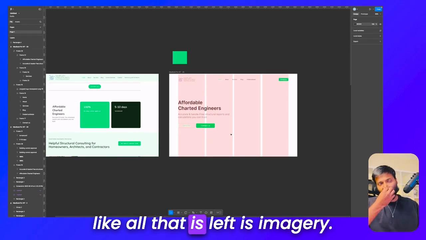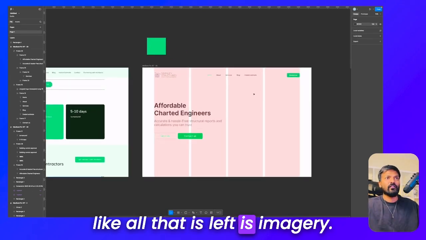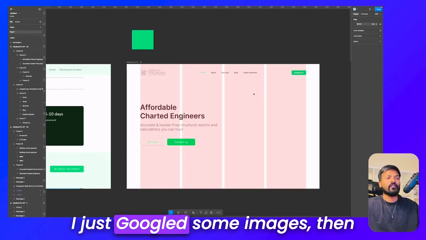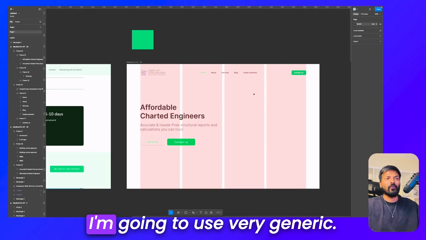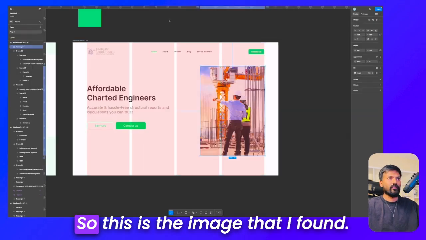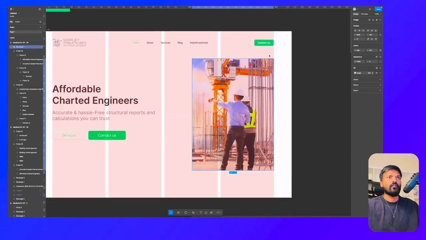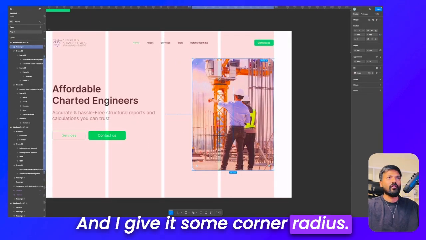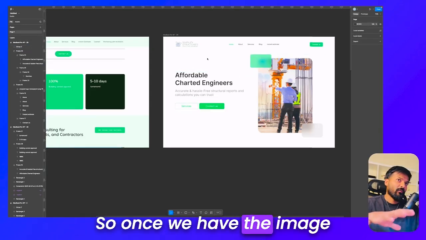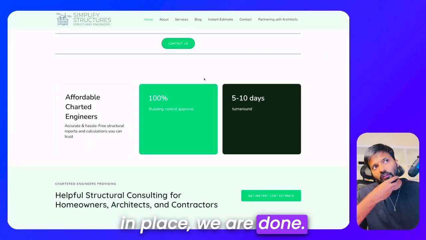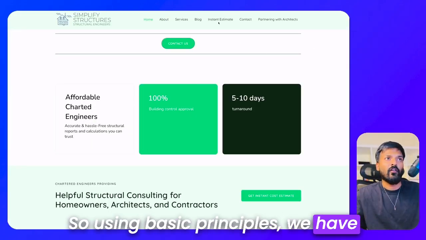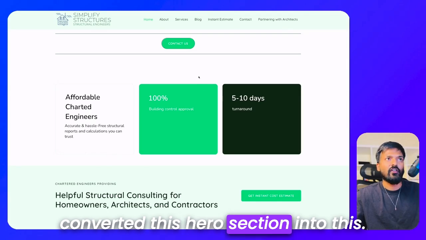Now all that is left is imagery. I just googled some images, and I'm going to use a very generic one. So this is the image that I found, and I gave it some corner radius. Once we have the image in place, we are done. So using the basic principles, we have converted this hero section into this.